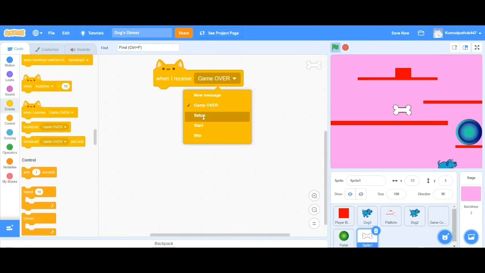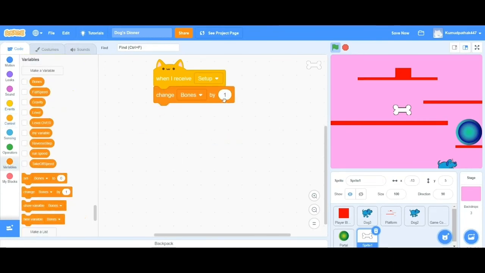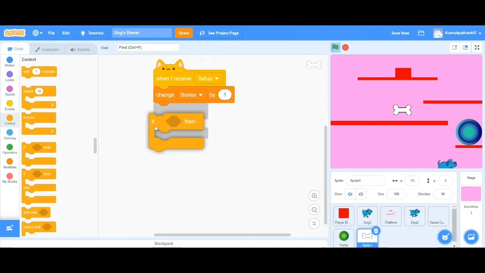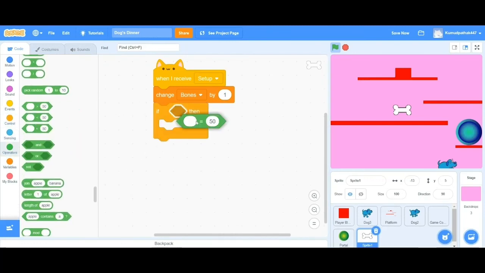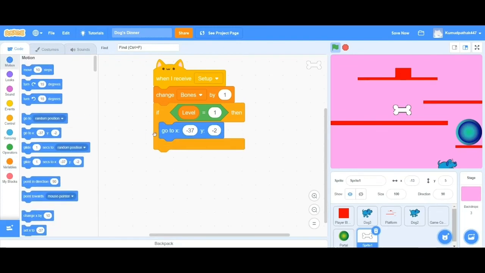Add the start code shown on the left to bone 1 to make it hide when the dog collects it. It also updates the bones counter. Load the sound dog 1 to the sprite so the dog gives a happy woof when he gets a bone. Run the project. At the moment, you should only have to collect 1 bone before the portal opens.